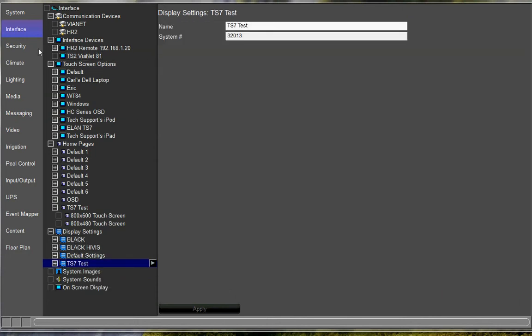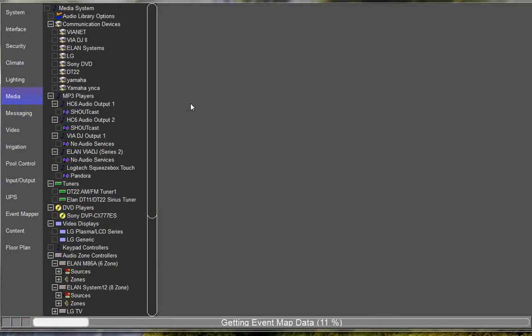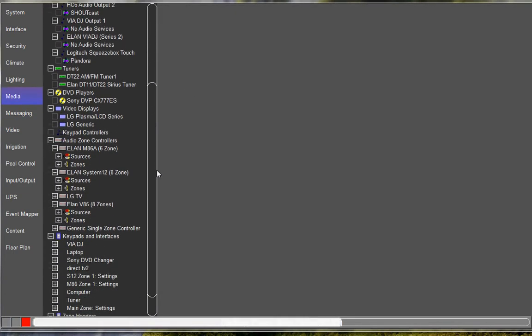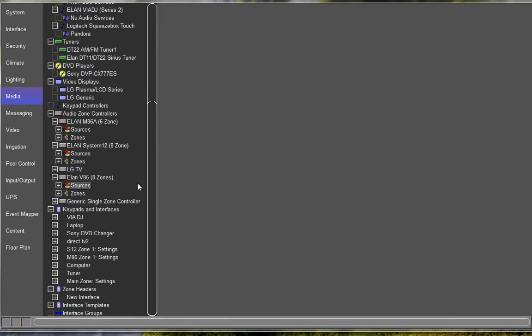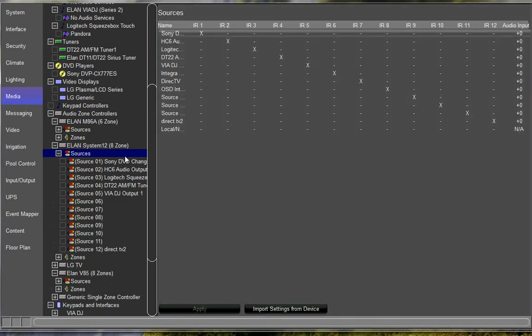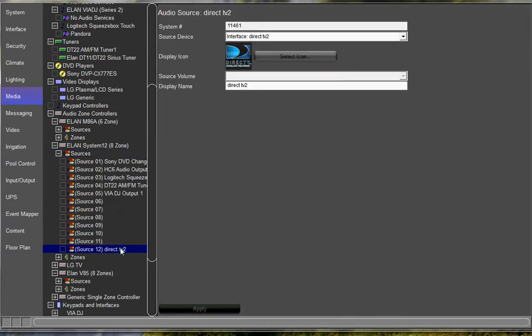Okay, so next thing to look for, let's go over to the media tab. In the media tab, there's a couple things to look for. One of the main things that I notice are source icons being changed to some custom icons. So you see on this DirecTV box I created here, I actually downloaded this logo from Google and added it as my icon.